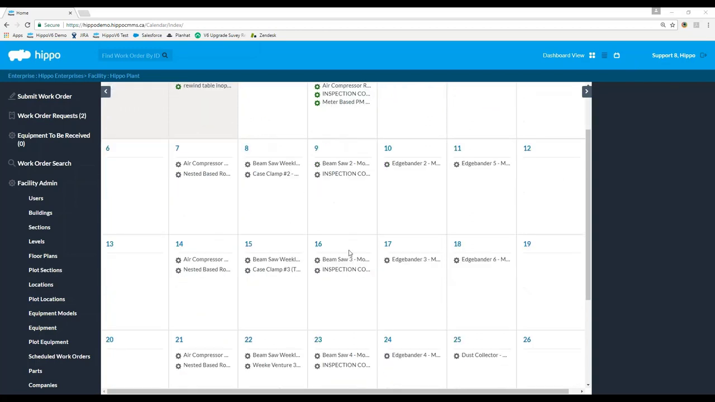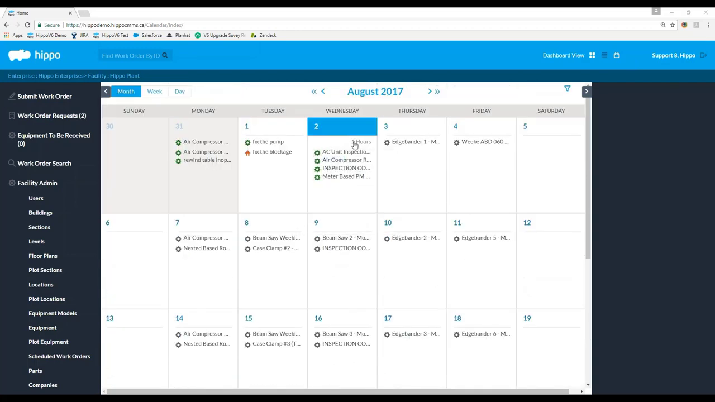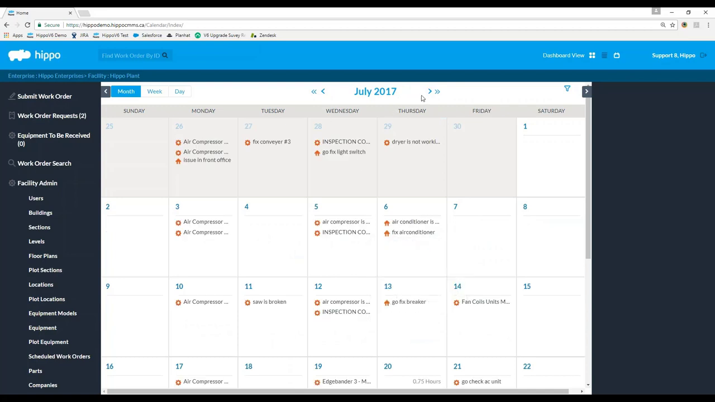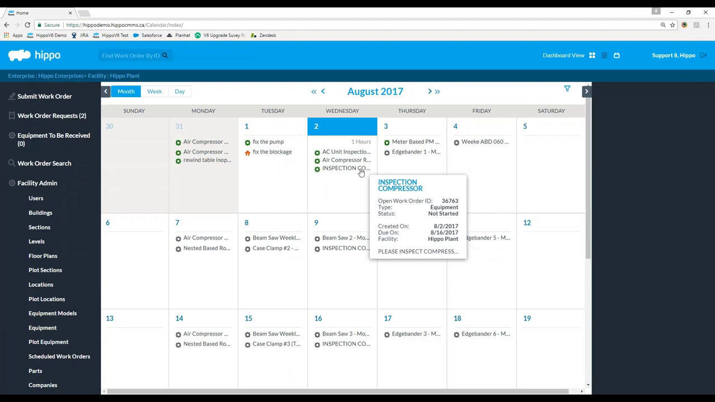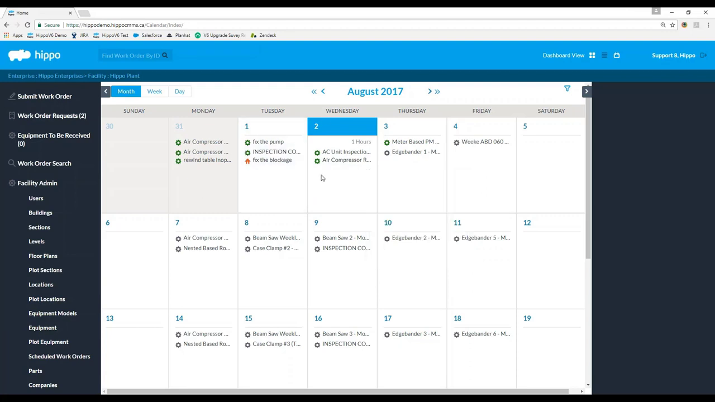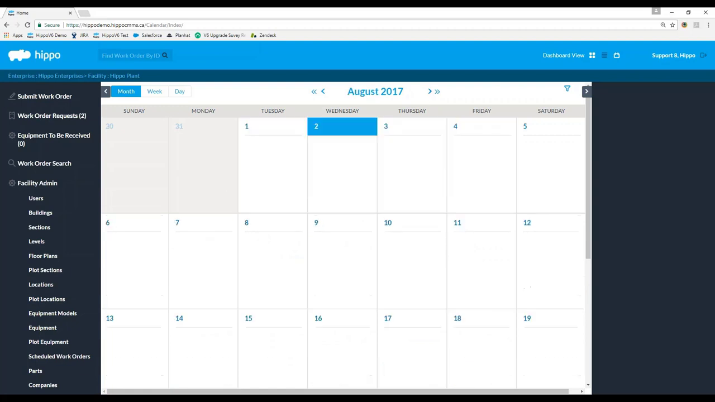Now, let's see what I can find here. Okay. So we talked earlier about estimated effort in minutes. This will give you an idea of how long the PM takes. I punched in a value of 60 minutes for my AC unit inspection monthly. If each of these were 60 minutes, I'd see 4 hours, and that would give me an idea of my workload for that day. That can help in terms of deciding if I'm moving things forward. If I'm moving things backwards, it really helps you balance out your work for that day.